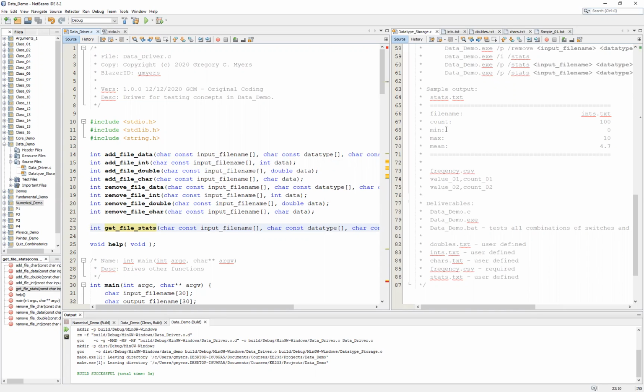report back to the user, particularly the file name that you have analyzed, the number of items in the file, the minimum value in the file, the maximum value in the file, and the average or mean value in the file. Additionally, we would also like to provide a count of how many instances of each piece of data there are in the file. For this example, we're going to focus on integers.